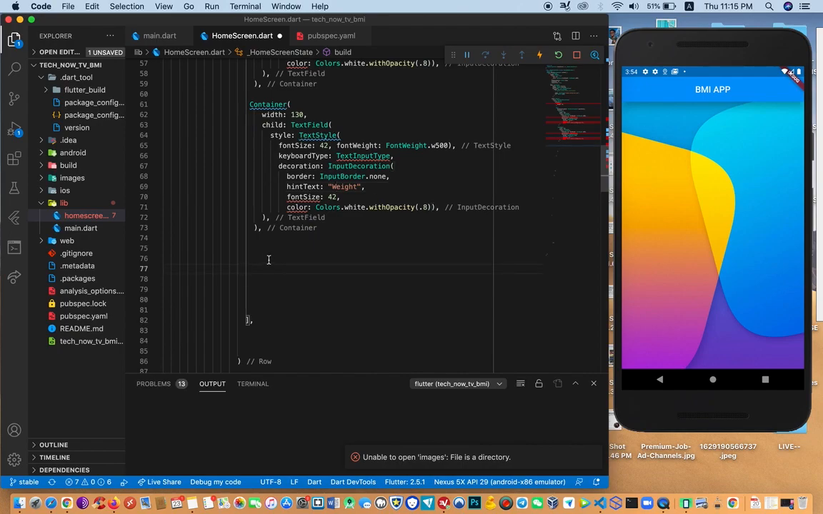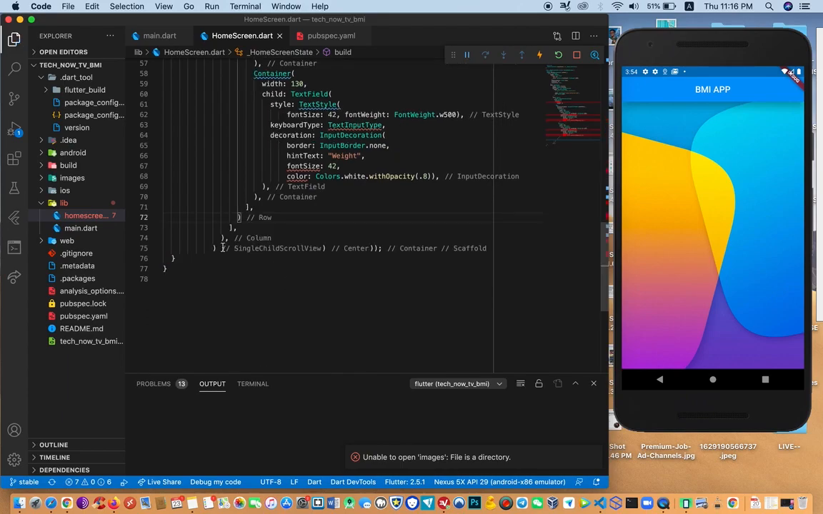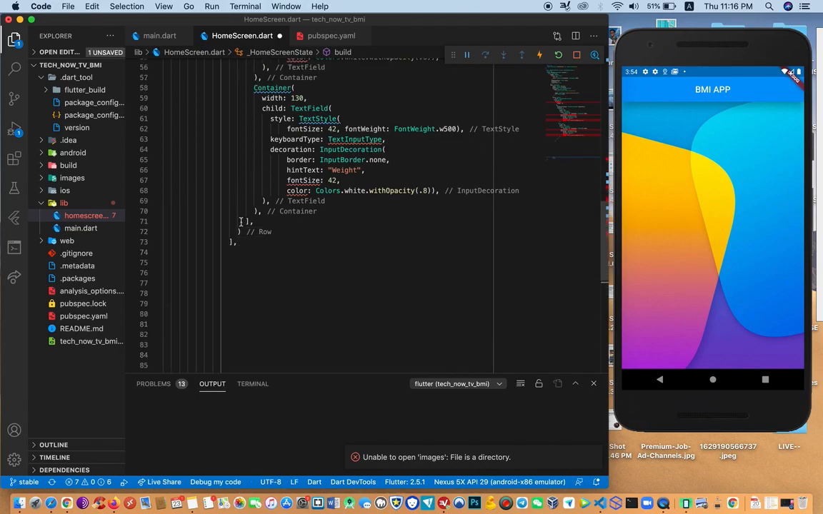Okay, so next what we will do here is to simply add, let me save this first, and then after the column I'm gonna add the space there.